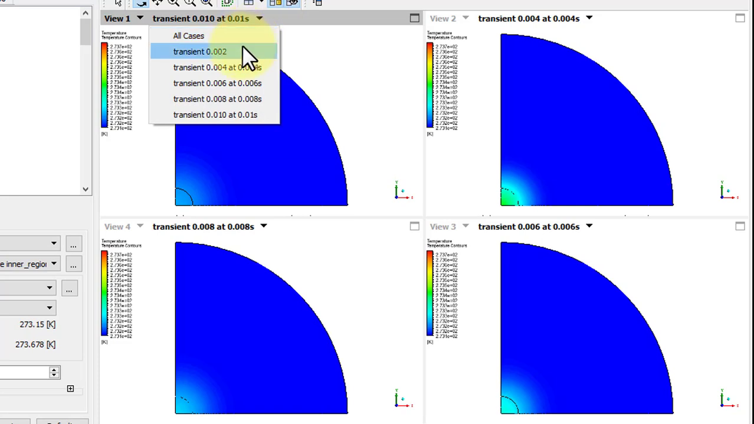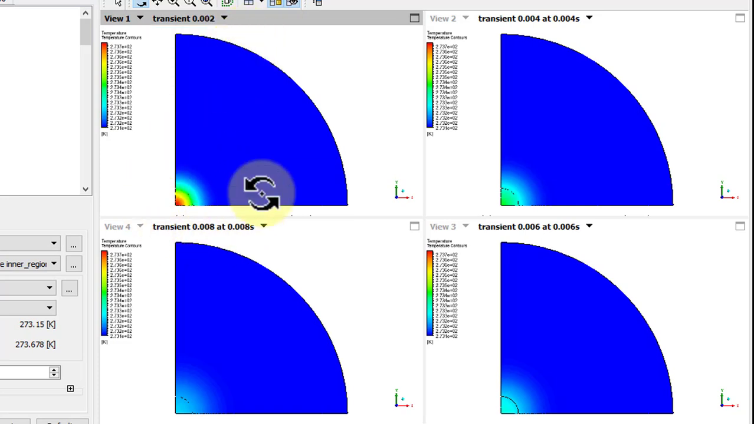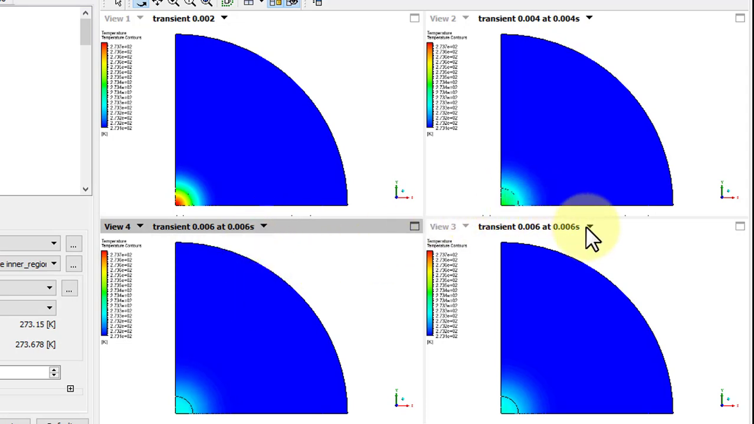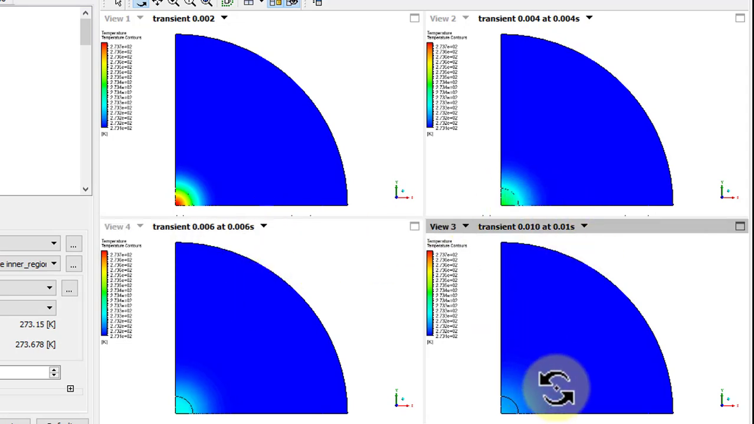Then we can choose which time steps we want. We'll put this one first, and then we can choose this one last. And we see that we start with this nice hot region, and then it gradually disperses until it's nearly uniform at 0.01.